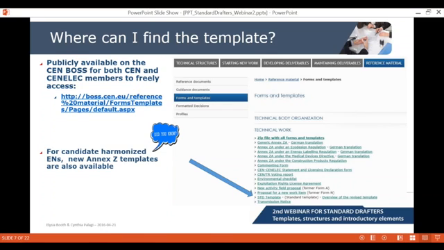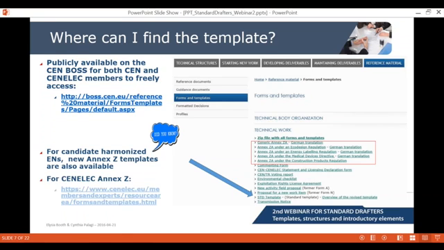Also, for candidate harmonized drafts, the new Annex Z templates, which were approved by the BT last year, can also be found at this same website. Of course, these are Annex ZA, so this applies only to Sen. But for those looking for the new Annex ZZ templates for Senelec, which were also updated last year, here is a link to the Senelec website, and here is the path to find the correct forms and templates.